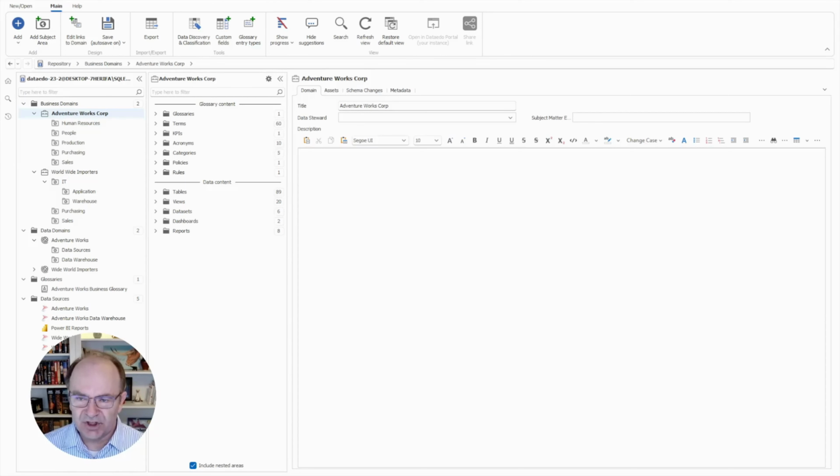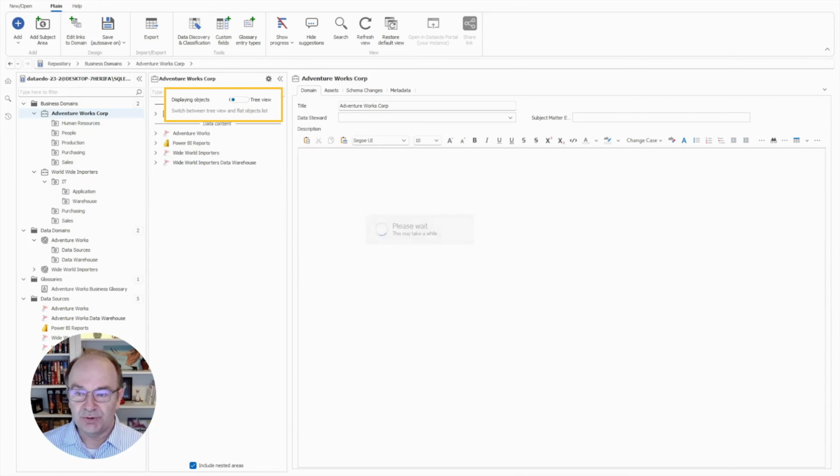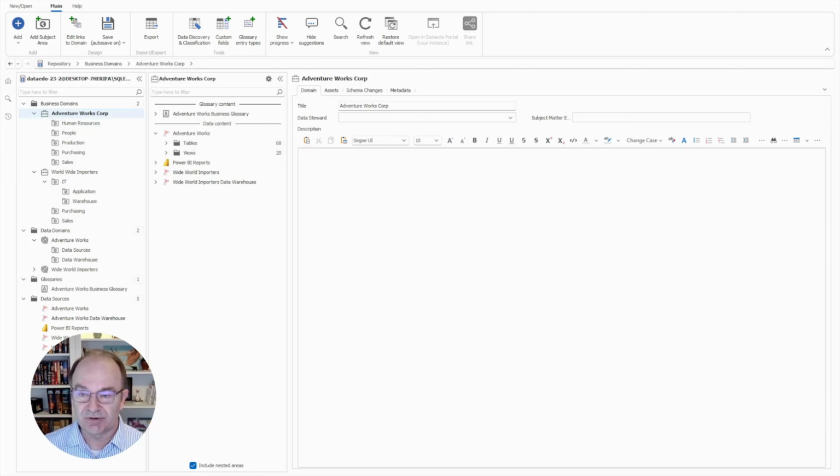And there's another way to view this. You can see it either as a flat view, like we have right now. We're simply looking at the groups or the types of objects, or we can go to a tree view where you're actually looking at structures of where these objects are found and what is in each area. So in the Power BI reports, we have data sets, dashboards, and reports. So this allows you flexibility in how you view your domains.